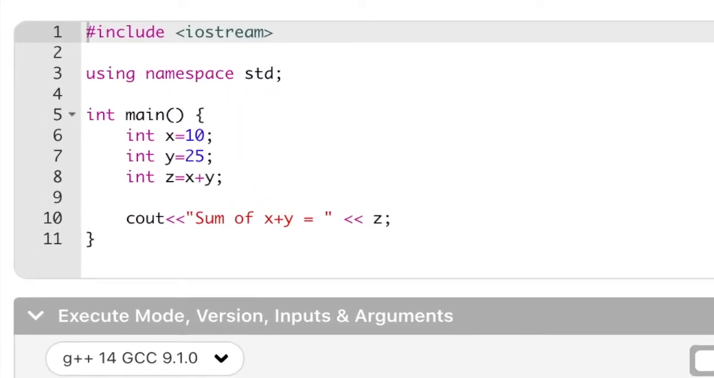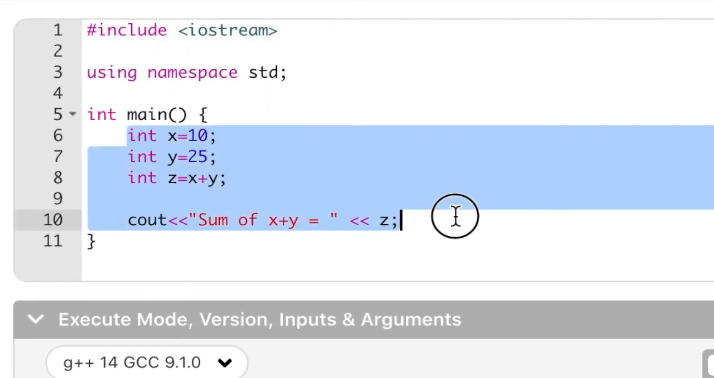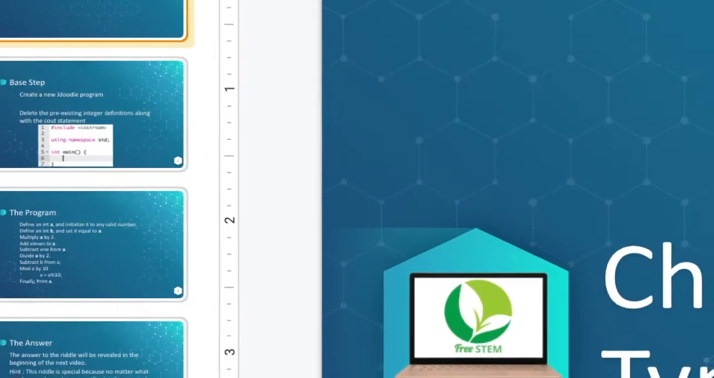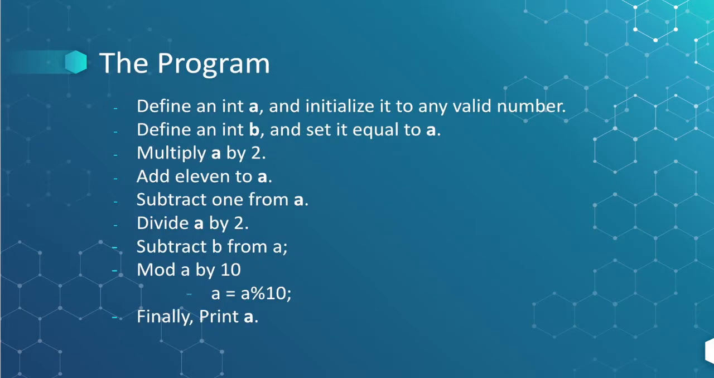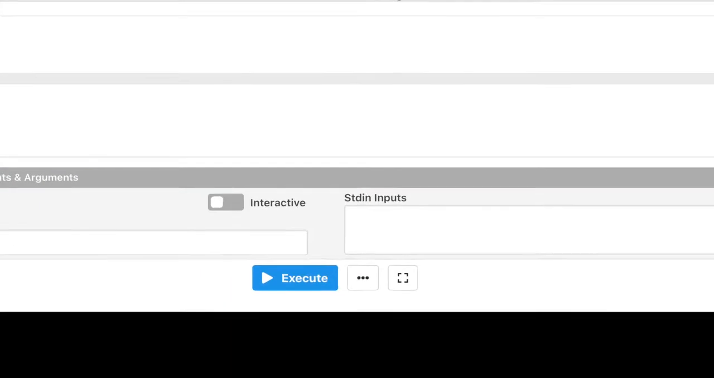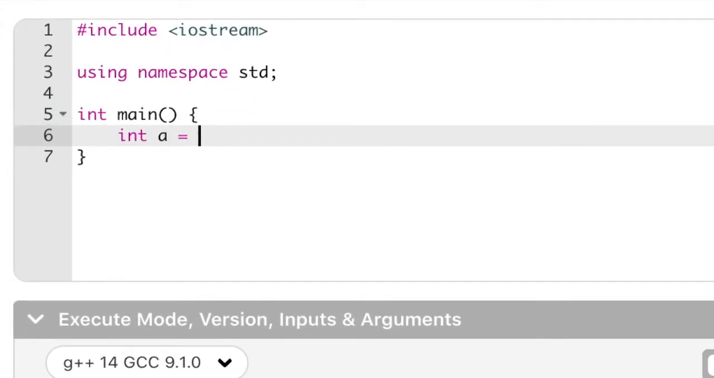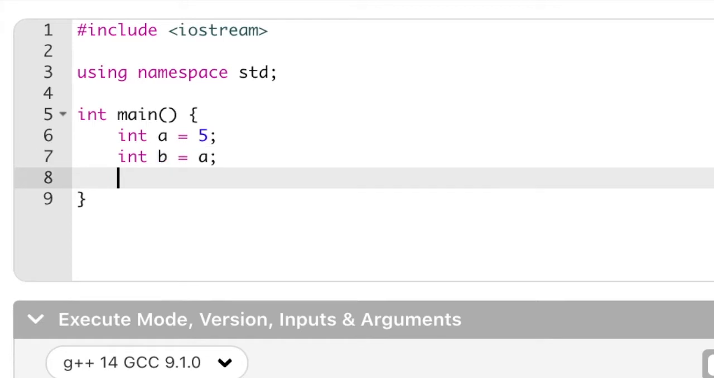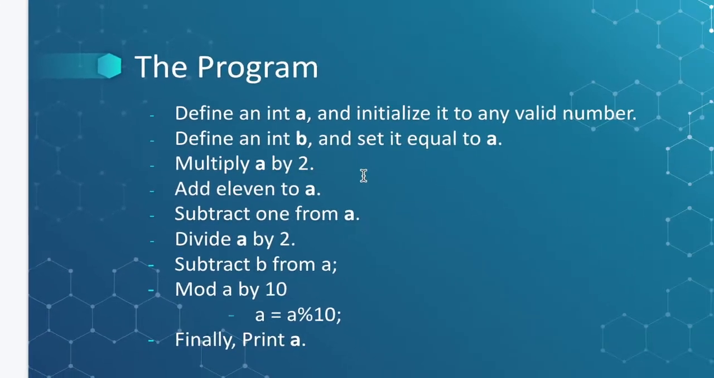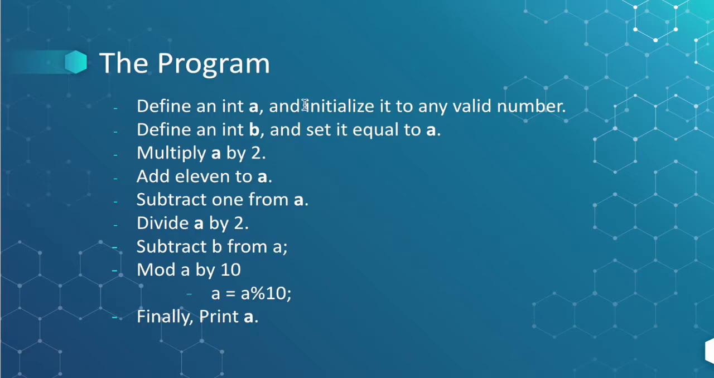Okay, so let's go over last week's challenge. The first step is going to be to delete all of this. So let's head over to my slideshow. That's the base step, and then the program: define an integer a and initialize it to any valid number. So int a is equal to 5, and int b, let's set it to a. That's the first two steps. The next is multiply a by 2 and add 11 to a.